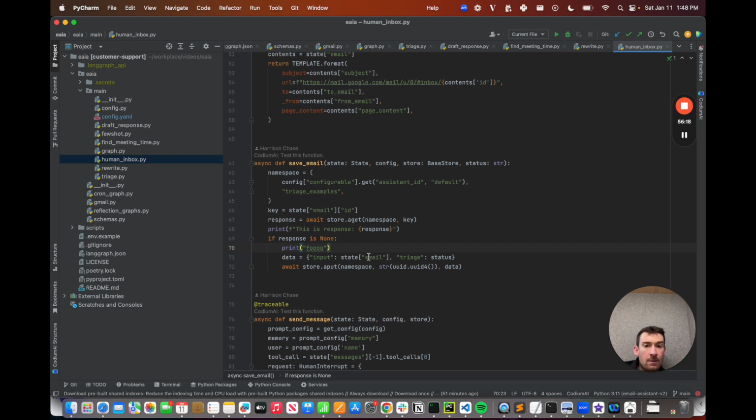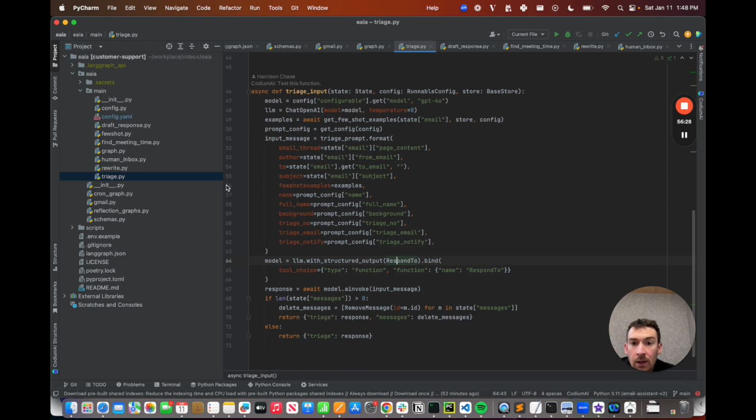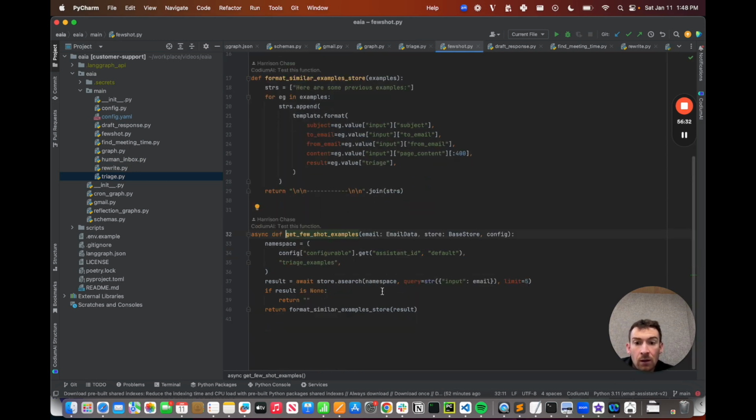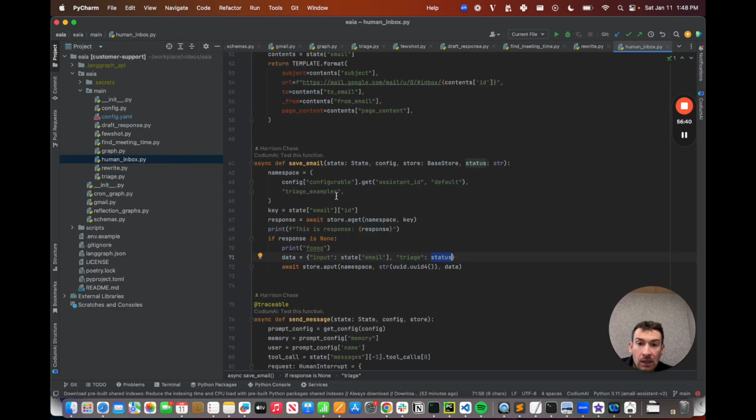We're going to add that, and then we're also going to add in the status that we want it to be. So this will be a few shot example in the future. And so remember how in the triage step I said that we were calling this function called get few shot examples. If we go here, we can see that what this does is this actually searches the store for the same namespace where we are saving it in the agent inbox. Great. So it's going to be fetching those, and it will be inserting those.